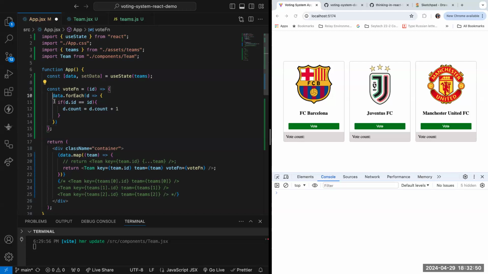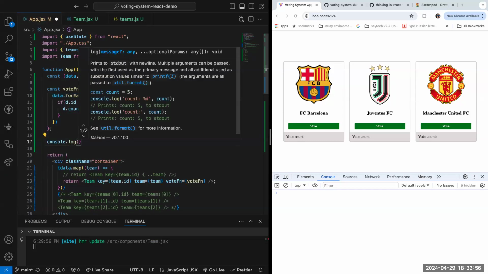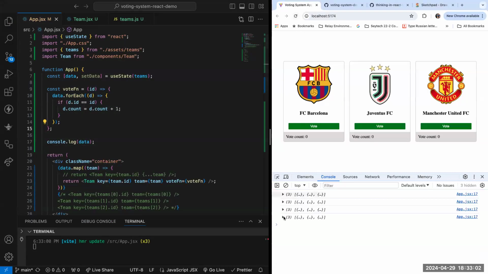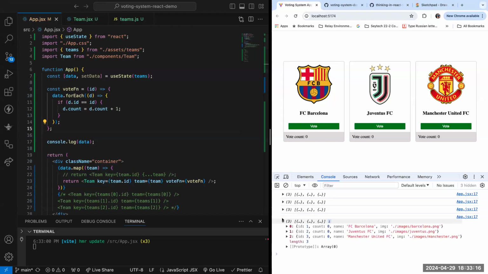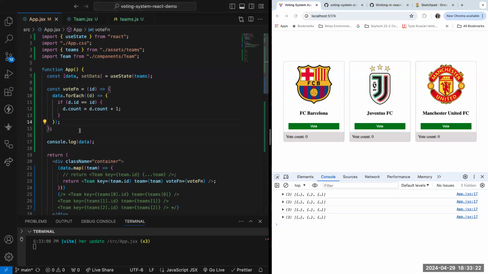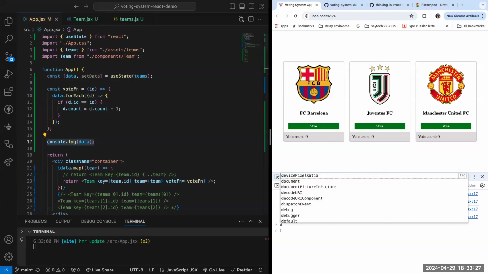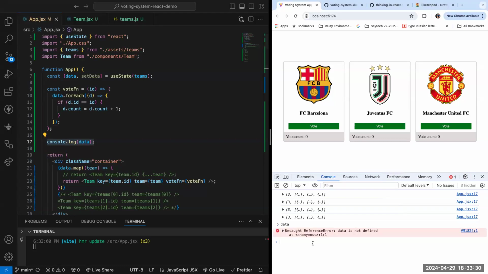Let's try this one. Let's try console.log data. Initially, the count is 0 for each. I'm clicking the vote now, but my component is not re-rendered. That's why I don't see the updated data. If I do data, am I going to be seeing it? No, the data is not available, right?